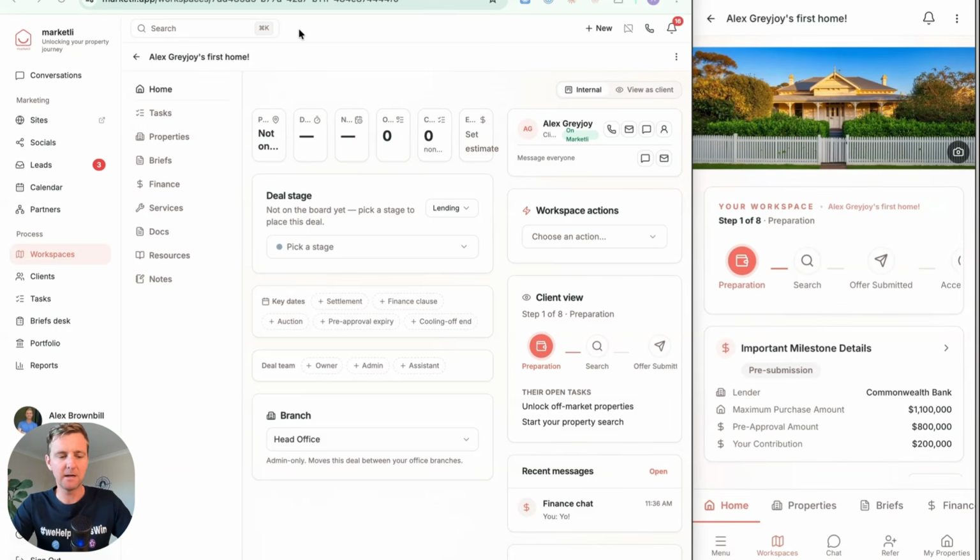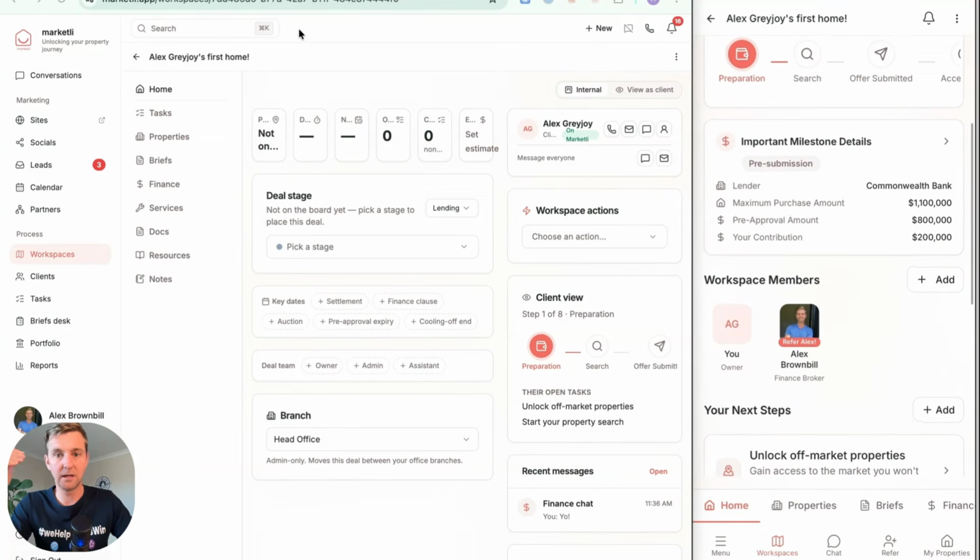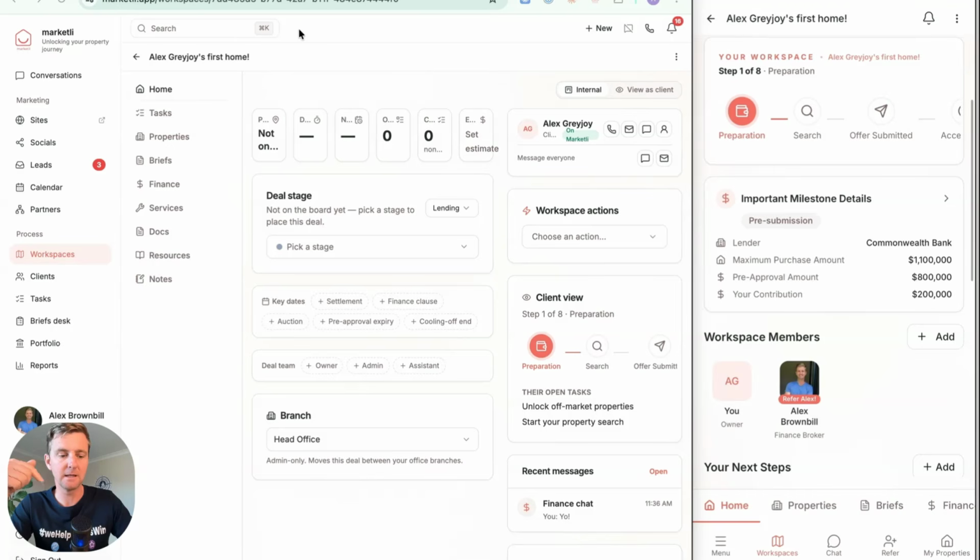Okay, so when they first log in, the first thing they're going to see is the actual step that they're in. So this here will show their journey progression, starting from preparation, search, offer submitted, acceptance, approval, pre-approval, pre-settlement inspection, settlement, and then post-settlement. Now, at each stage, they are going to get a couple of things. Number one is that they're going to be able to see any important milestone details.